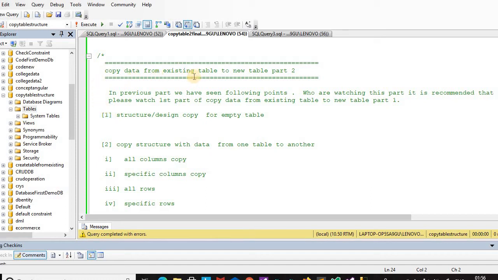Copy data from existing table to new table, part 2. In the previous part we have seen the following points. For those who are watching this part, it is recommended that you please watch the first part, copy data from existing table to new table part 1.